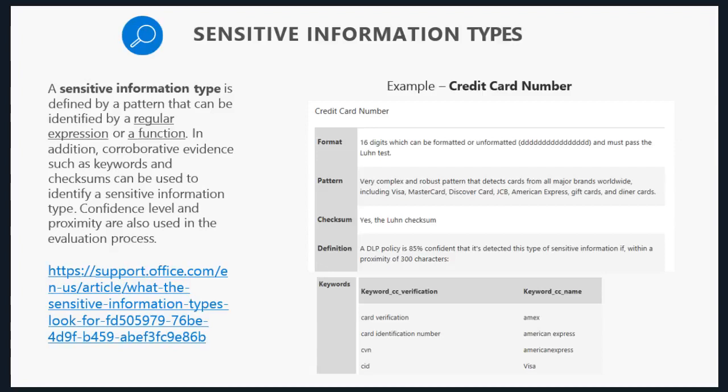Here I'm going to pause for a second and go over what we mean by sensitive information types. When you're thinking about discovering data and classifying and labeling data, one of the most important things to understand is that what the system, through the classification engine or the detection engine or the DLP engine, is doing is not just simple searching for a keyword.